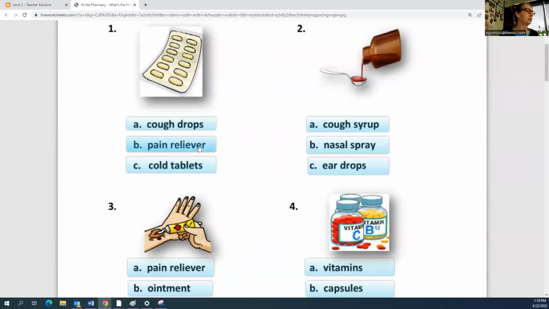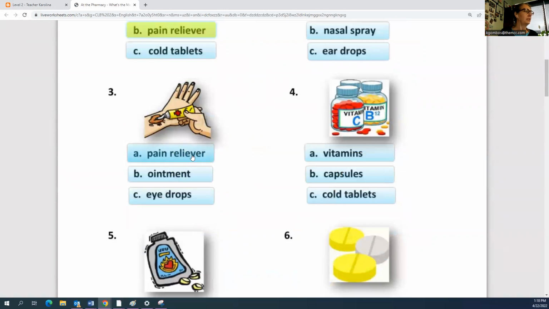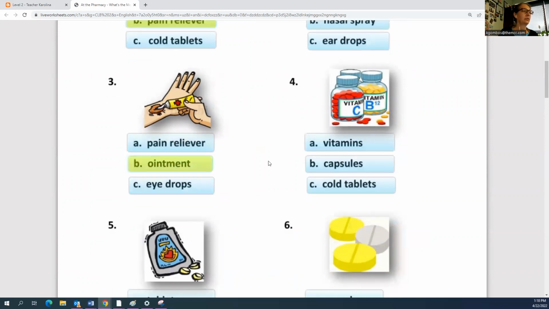This is not very clear, so don't worry about it. If you pick this one or that one, it's not drops for sure. Okay, and it doesn't look like a tablet. It looks like a caplet. Okay, number 2, look at the picture. Is that a cough syrup, a nasal spray, or eardrops? It looks like cough syrup to me. Okay, pain reliever, ointment, or eye drops. You remember ointment is like a cream, so this looks like a cream to me.